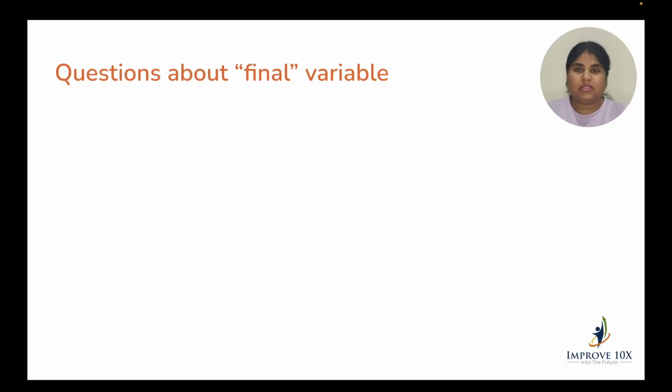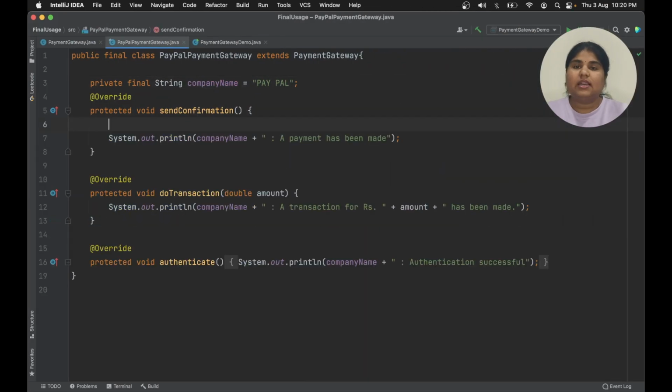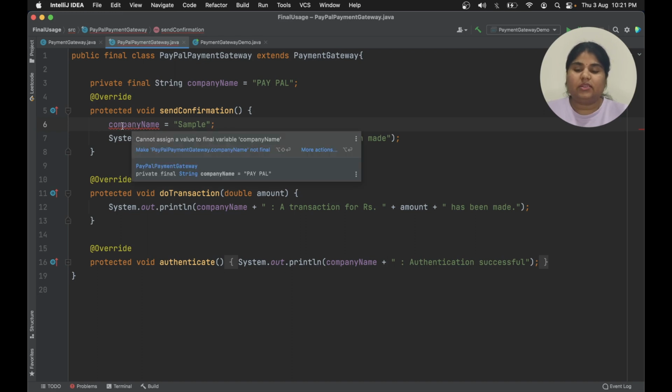Let us now answer a few questions about the final variable. Can a final variable be modified? Obviously, the answer is no. Let us see. Inside the send confirmation method, I am trying to reassign the company name variable. As you can see, there is a compilation error because we cannot assign a value to a final variable.